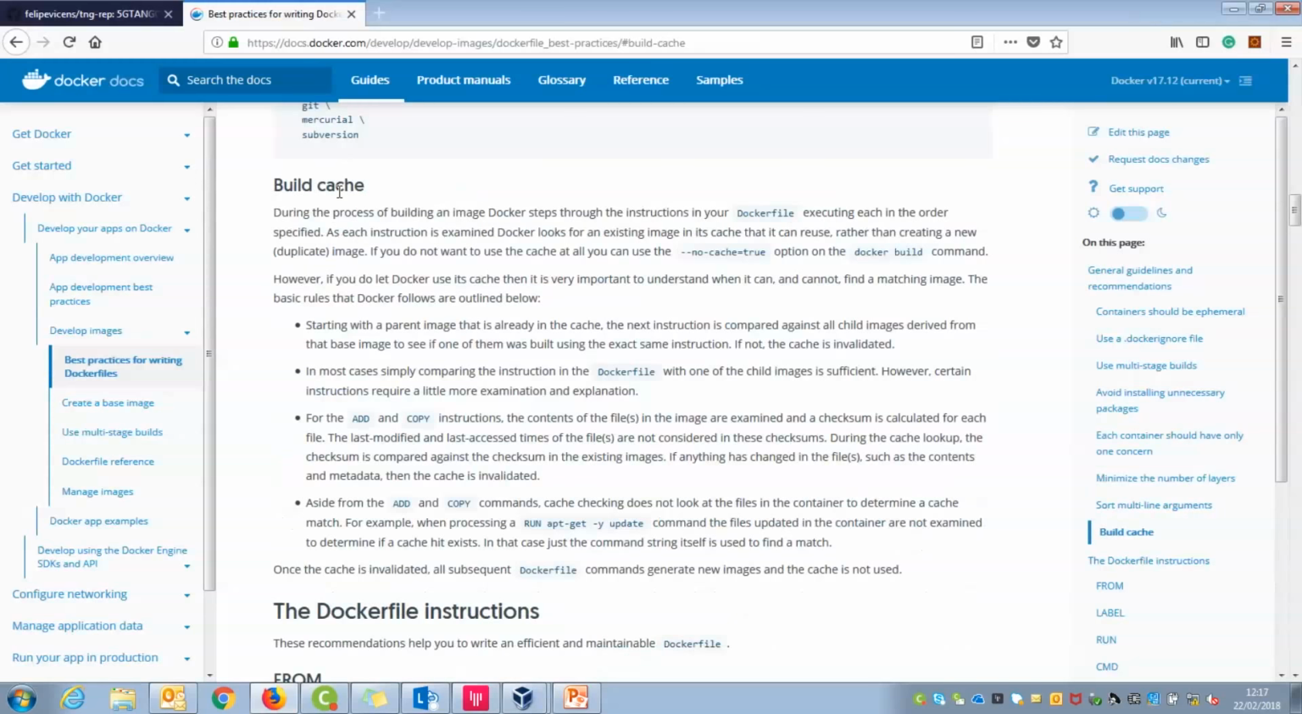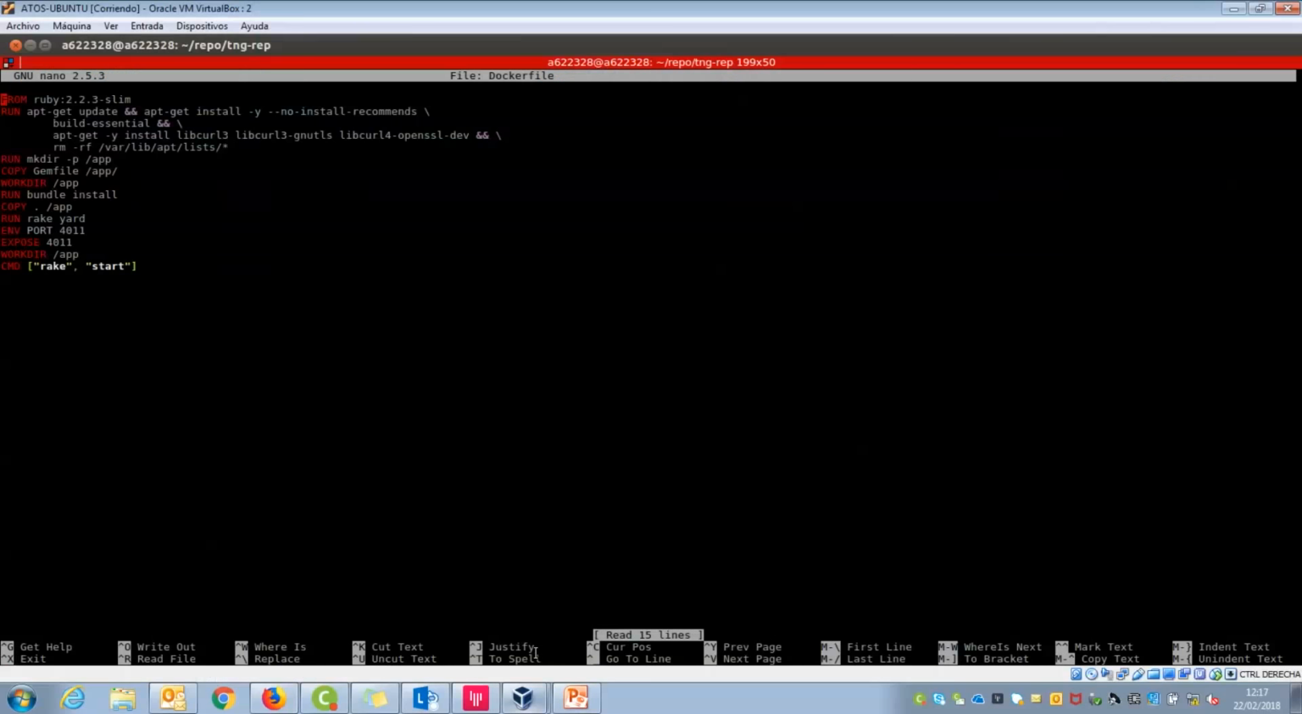The cache will be created in Jenkins when you run the build, and it depends on the order that you follow to create your Docker file. For instance, if I copy in this step all the code and the gem file, when I compile the gem file with bundle install, every time that I paste a new code, this layer will disappear, and then every time we'll run the bundle install.